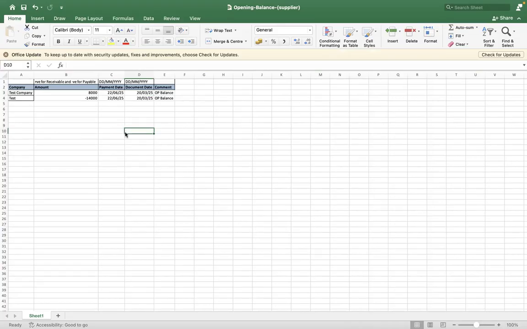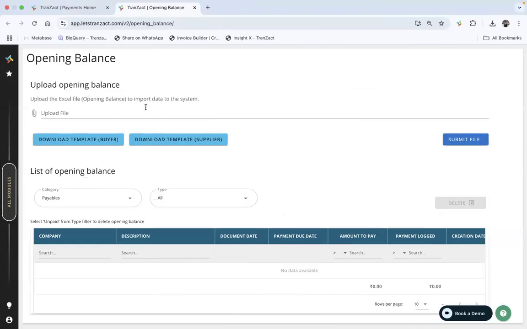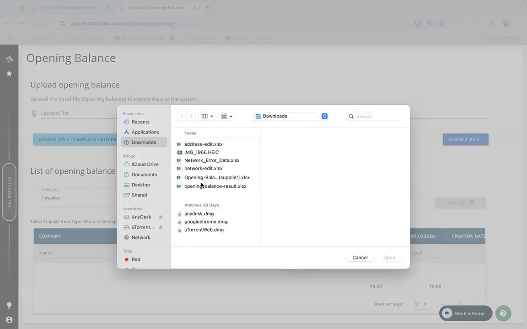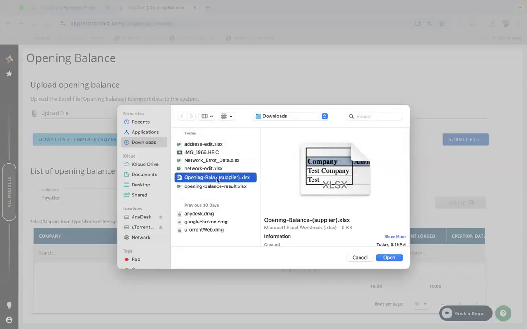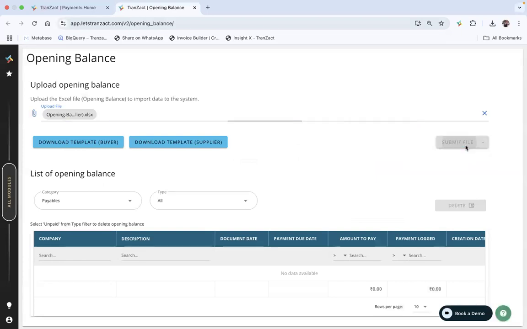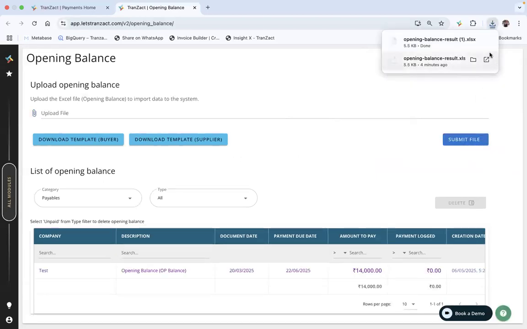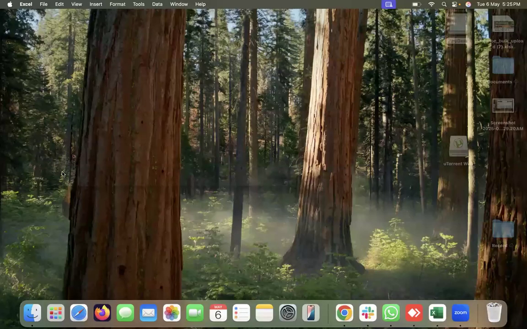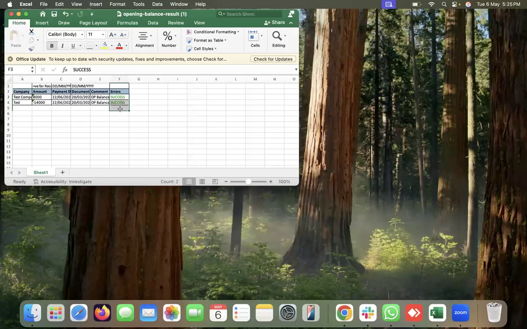Now let's go ahead and upload the same. Let me go back here. I will click on this, and this is my file. Select it and upload it. Now click on submit file. Once I click on submit file, please check, it provided me a result. Here is the success.